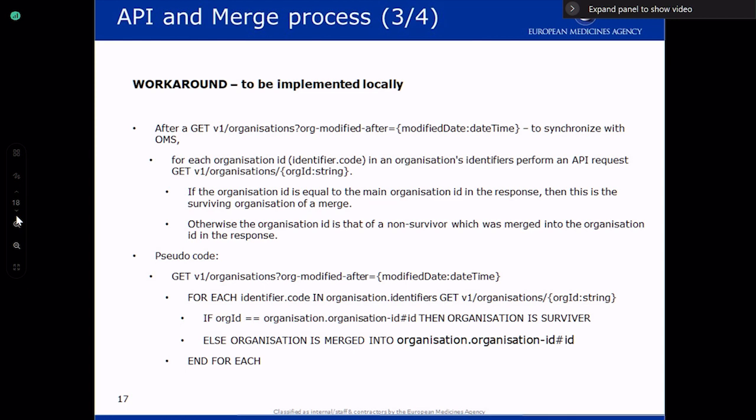This is also provided in a more graphical form in the SPOR integration pattern, the workaround for the merge process and how it can be handled in terms of the API. So you can download that document and see it, as I said, in the schema that is available there.